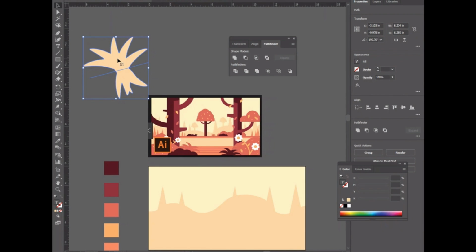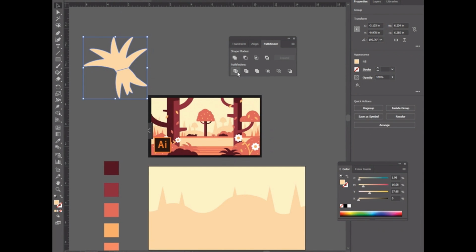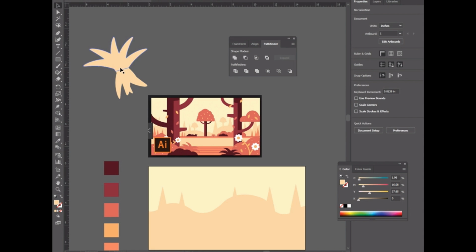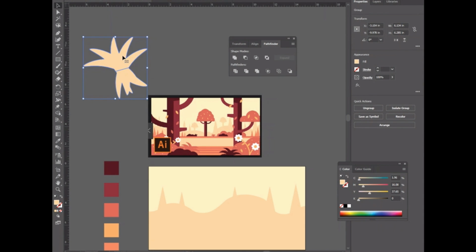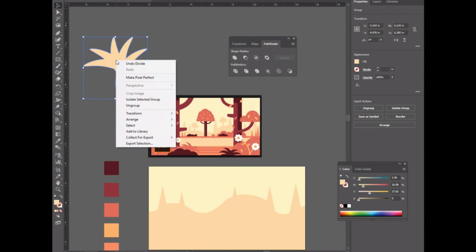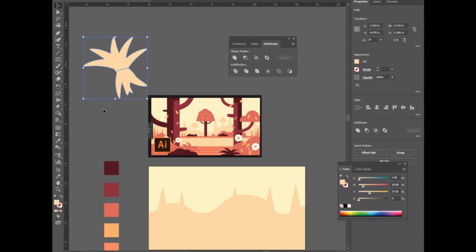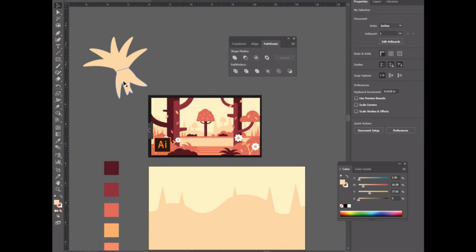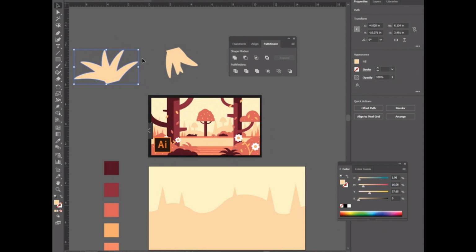And then going back to Pathfinder, we hit Divide. And when I do that, it groups these two images together, but it makes a cut between the top and bottom parts of the image. So right-clicking on it, we say Ungroup, which ungroups the two separate images from each other, and now we have just our little bush patch.